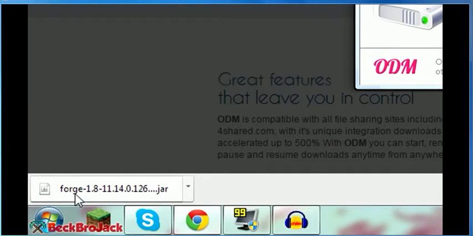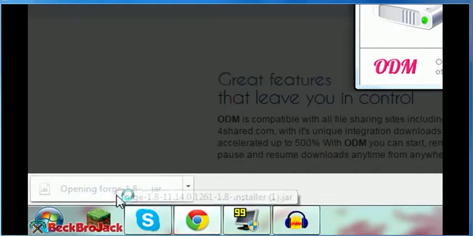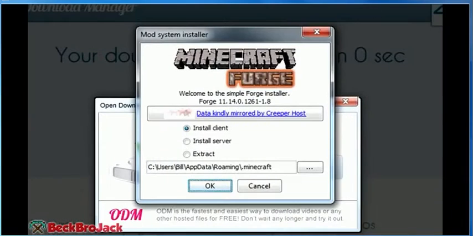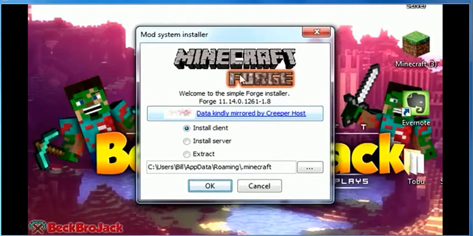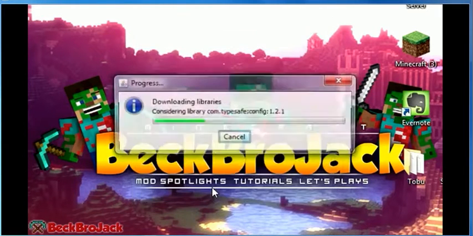So now that you have this Forge jar file, you are going to open it, because it's going to open this brand new thing called Minecraft Forge, and it's an automatic installer, which is really awesome. So once you open it, just make sure install client is highlighted, and then hit OK. Now this should download it.